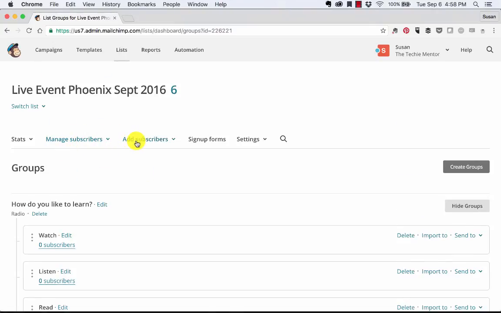Simple, simple. So you can actually do that as well. All right, so just kind of want to show you that. So add subscribers, add individual, import is copy and paste, or actually import.